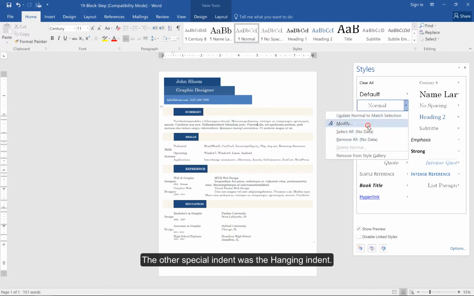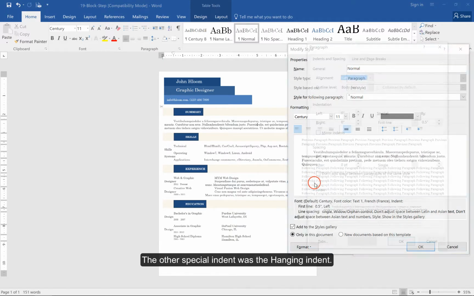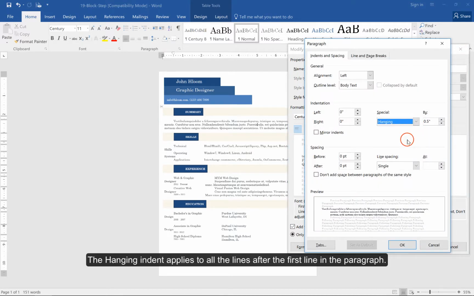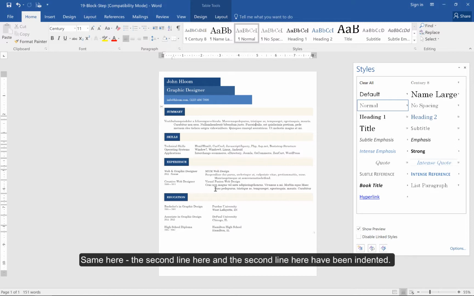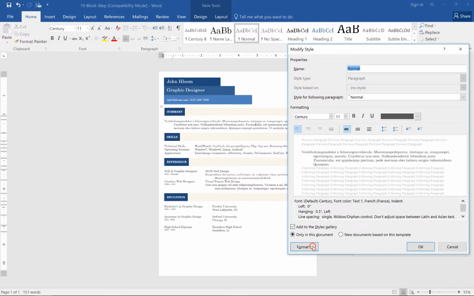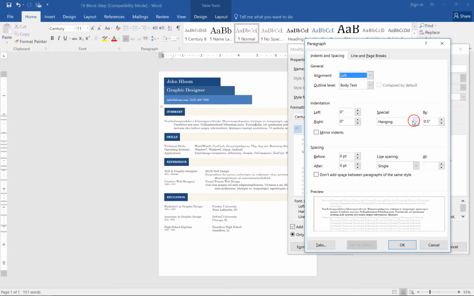The other special indent was the hanging indent. The hanging indent applies to all the lines after the first line in the paragraph. So if you select a hanging indent, now you see it only applies to the second and third line here, and it doesn't apply to the first line of any of the paragraphs. Same here. The second line here and the second line here have been indented. Let's remove the indents.